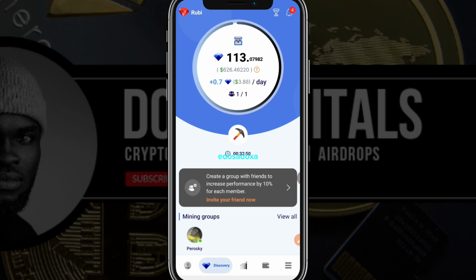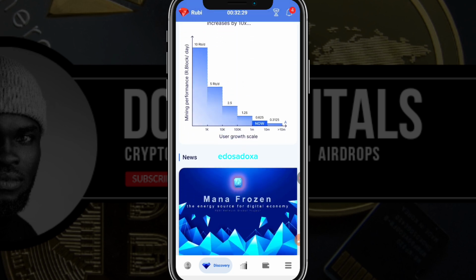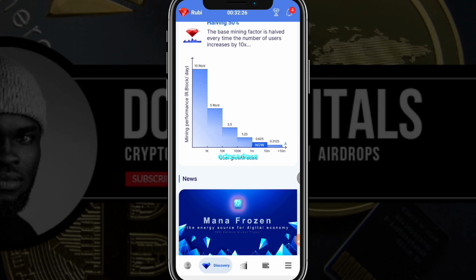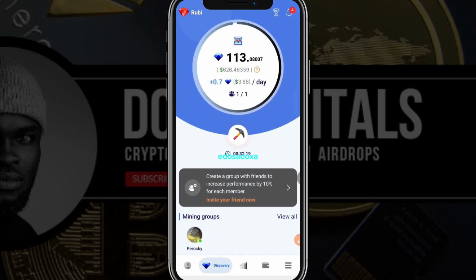Now, a lot of people have been asking a series of questions. What is the difference between Rubi and Pi? The major difference between these two is in terms of their total supply. Pi's total supply is entering billions, while for Rubi, the total supply is going to be 100 million. You can see from this halving here, you can see the growth scale. We are currently at 0.6. And what it means is that the mining is going to end very soon.